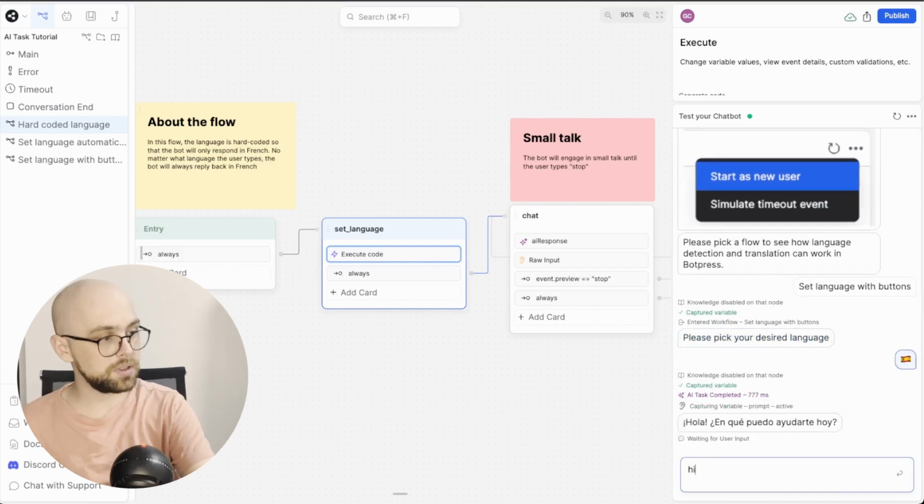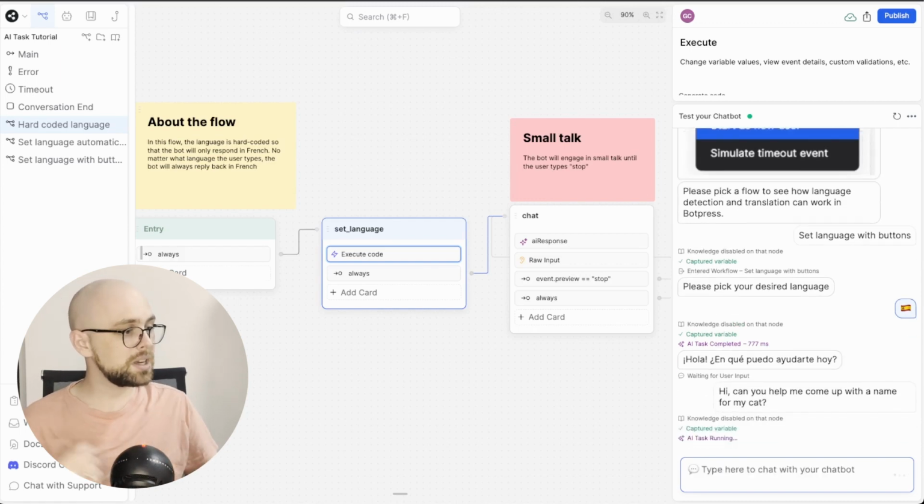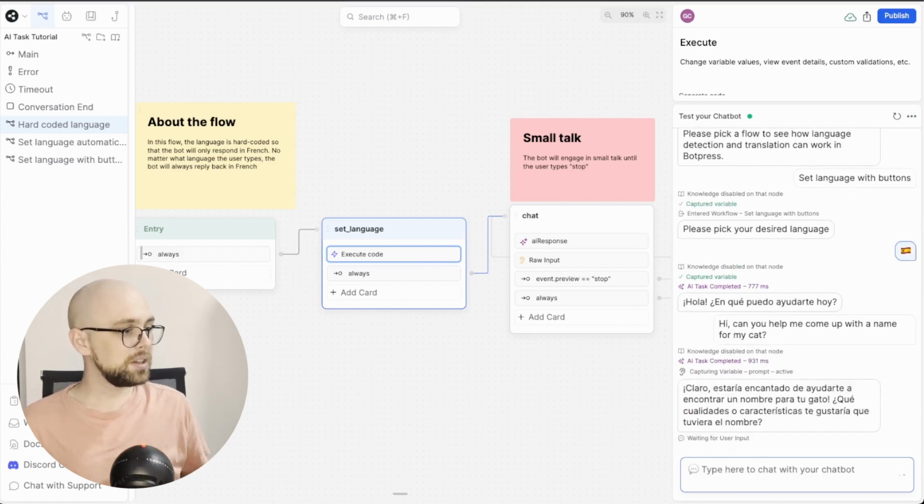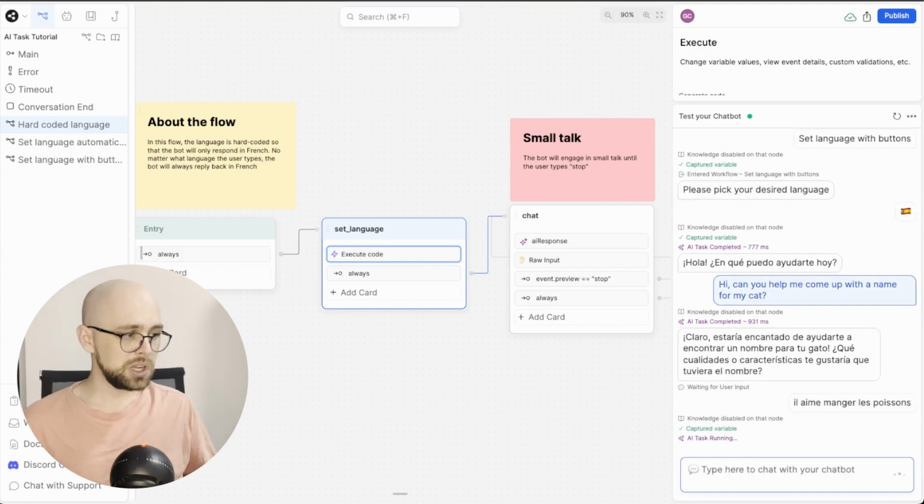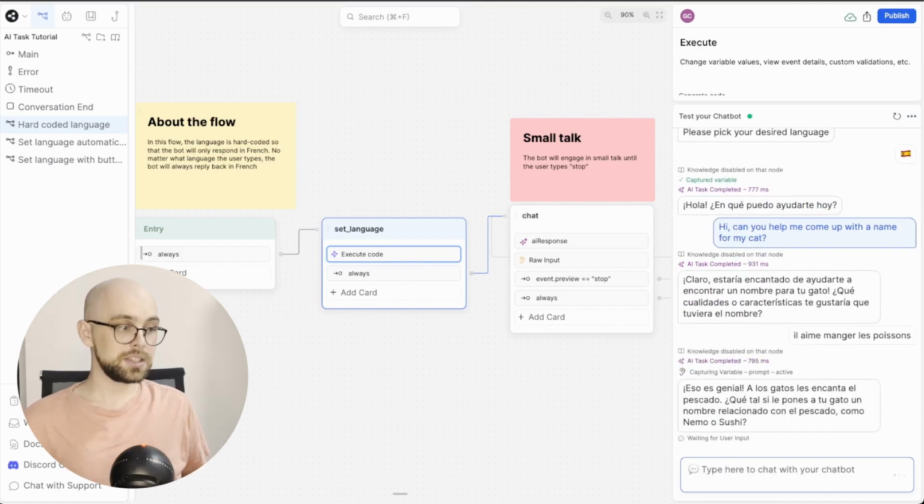I'll go through the same things. I'll say, could you help me come up with a name for my cat? It comes back in Spanish. I will speak in French. It comes back in Spanish. Ooh, Nemo or Sushi. Good names. And that is how we can get the user to choose their own language.